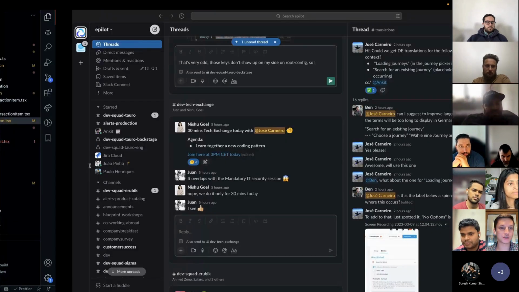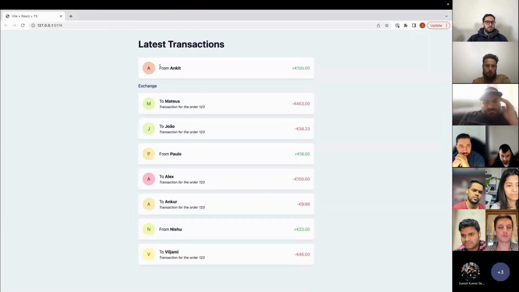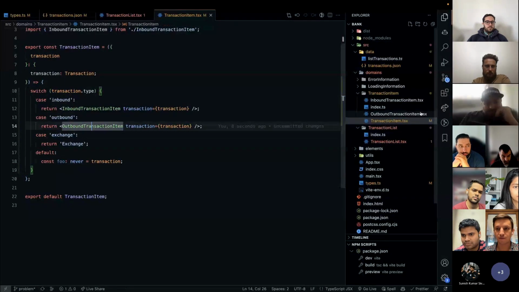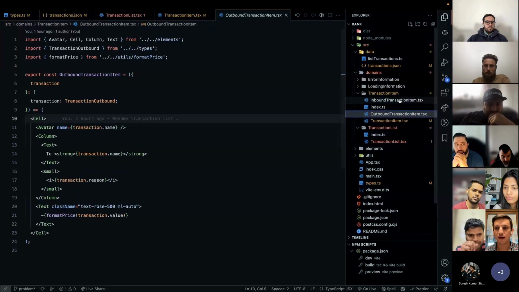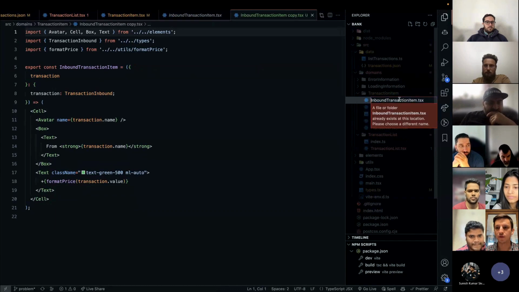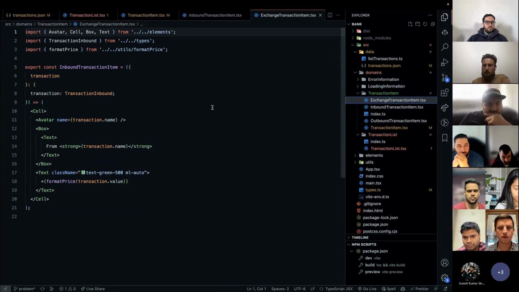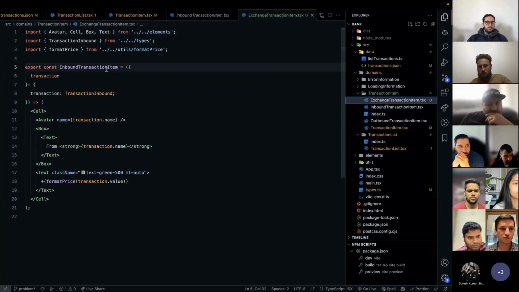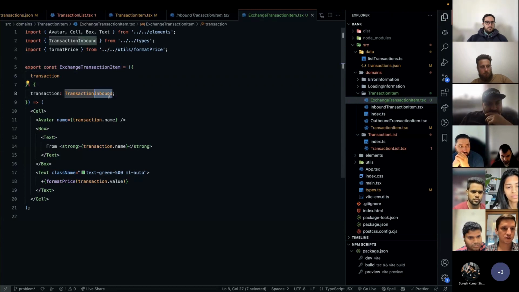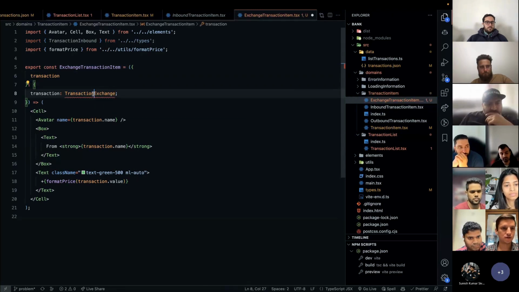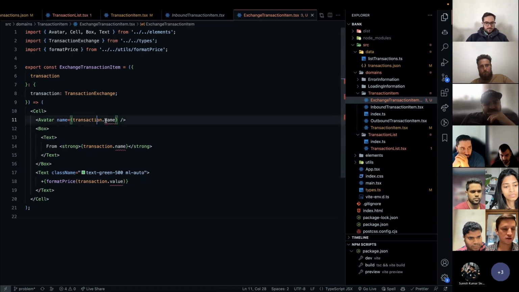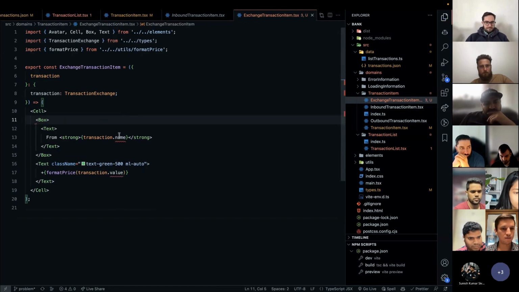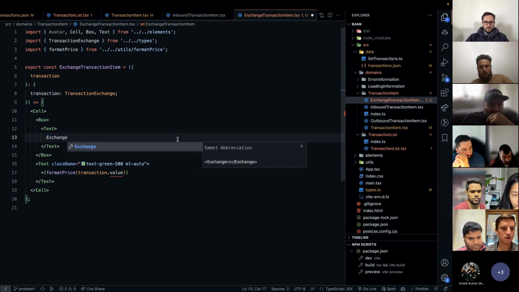So right now in my application, I should just see exchange in the place of exchange. Let me just very quickly create an exchange transaction item component. So this is going to be exchange transaction item. Then with exchange transaction item, let me type that right there. This is a transaction exchange. Here, there is no name. This is an exchange transaction, so exchange.